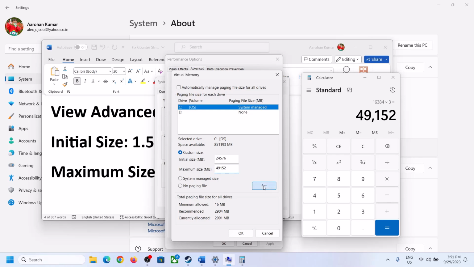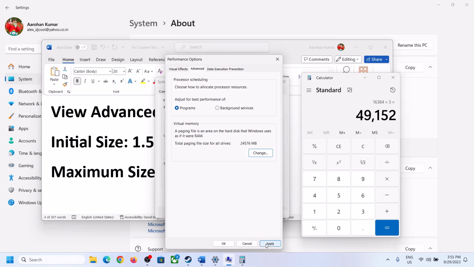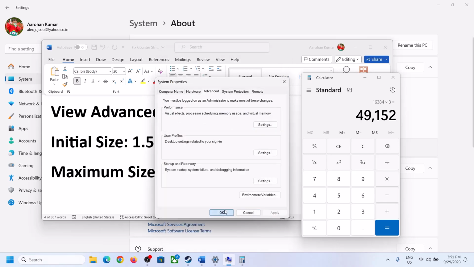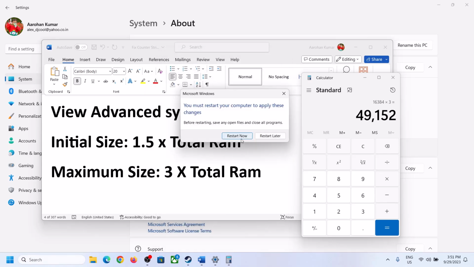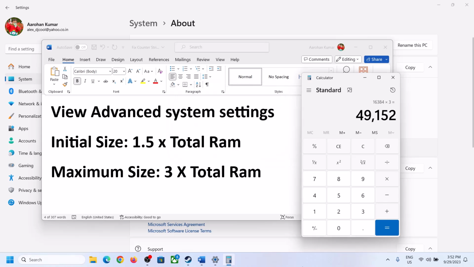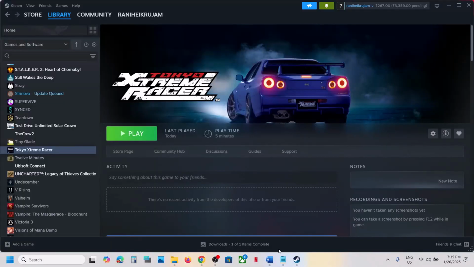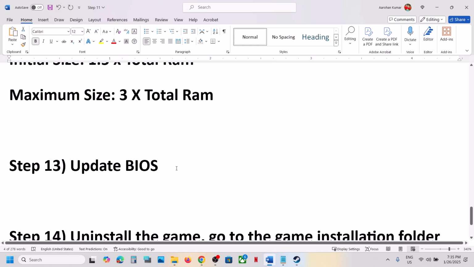Now click on Set over here. Then click on OK. OK. Apply. OK. OK. Now restart computer. Make sure that you restart your computer after this. Now the next step is to update the system BIOS.